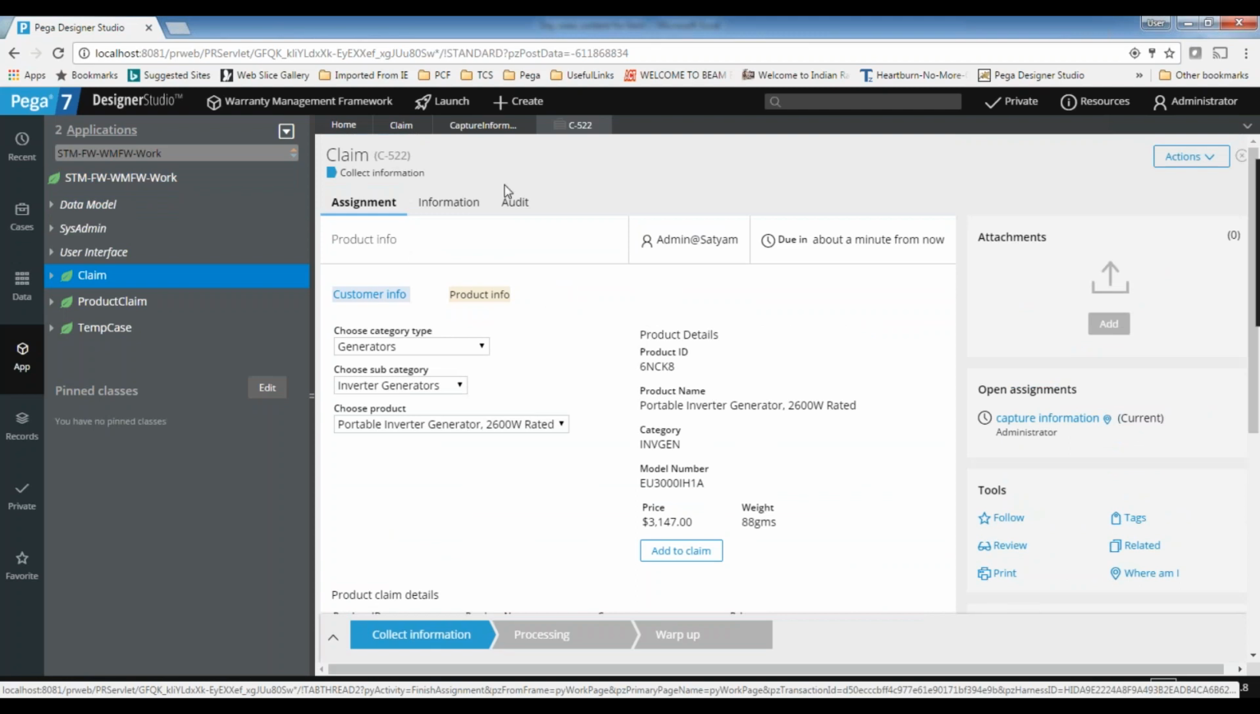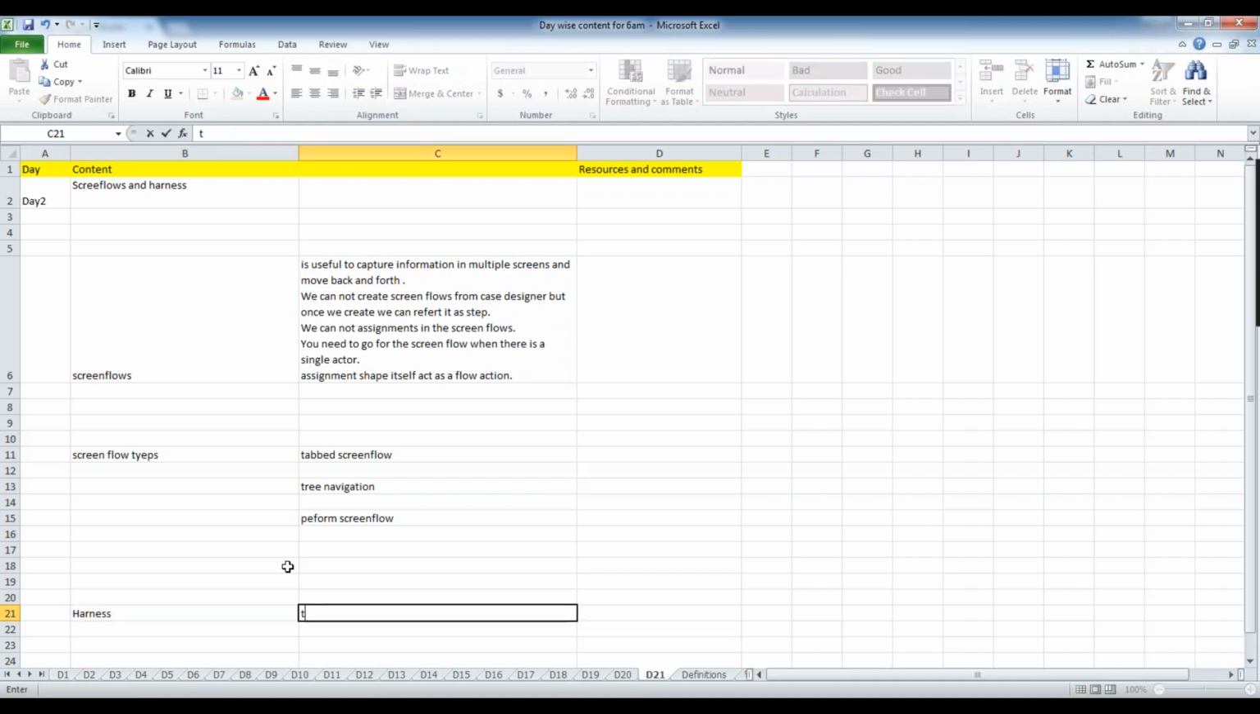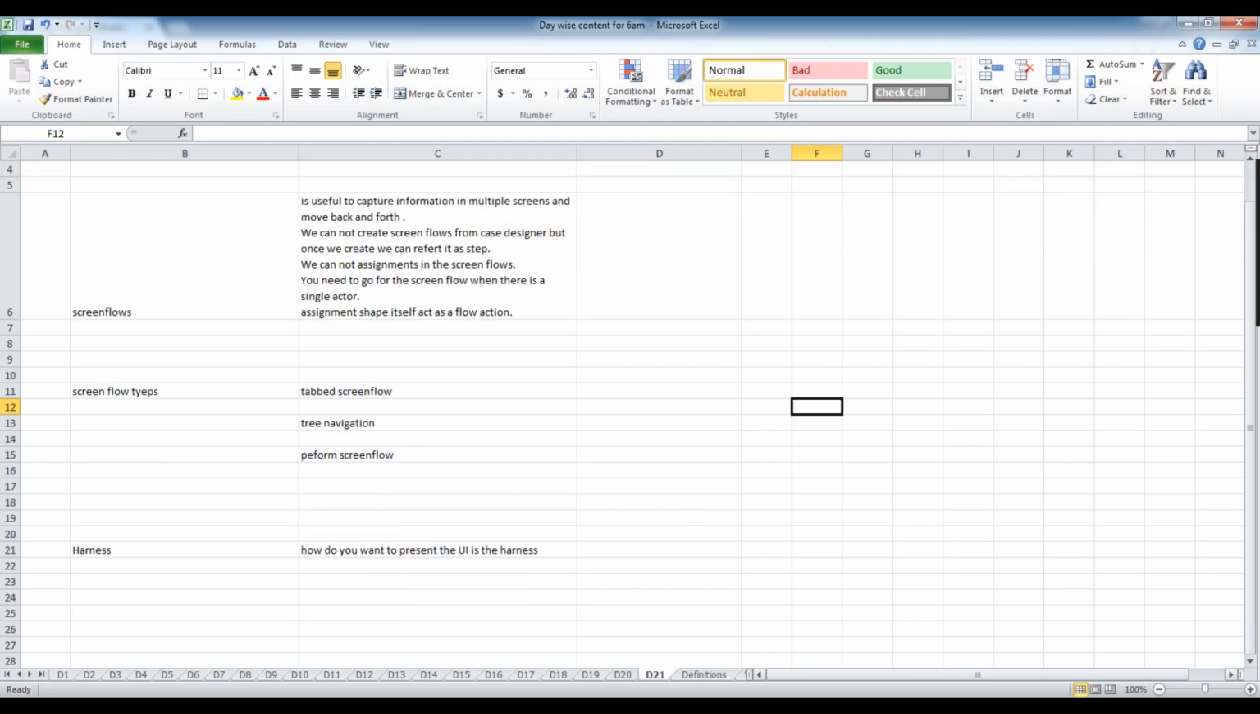So we are saying everything is a harness. Screen flow is a harness, this perform is a harness, everything is a harness. So what exactly is a harness? A harness is nothing but how you want to present the UI.